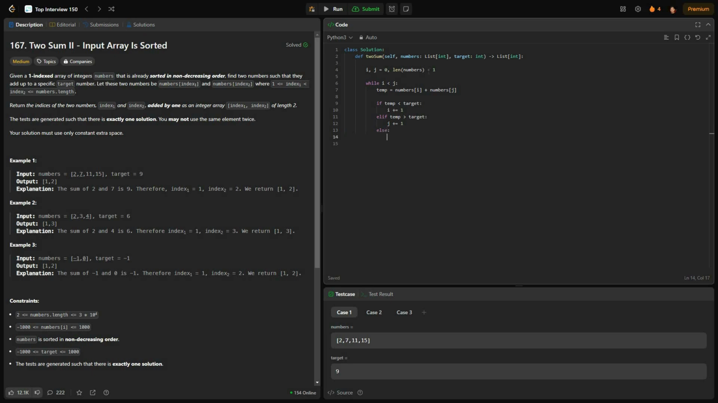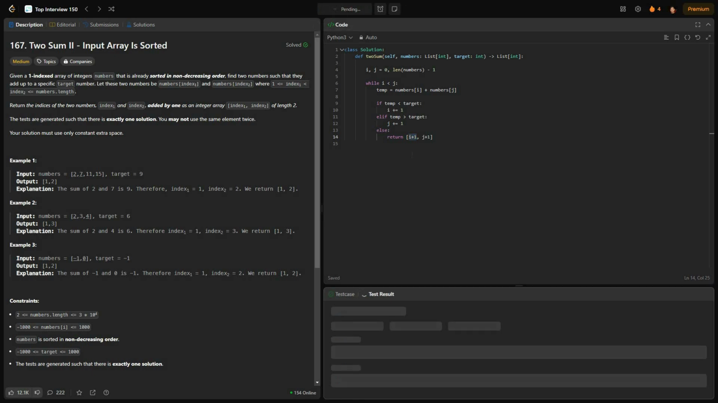So else return i plus 1 and j plus 1. The reason is that this follows the way the output is required. Generally in Python we have indexing from 0, but here the way they are expecting the output, the indexing starts from 1. So that's why we are making a small change, just giving a value plus 1 here. Let me run the code. It should run the public test cases properly.